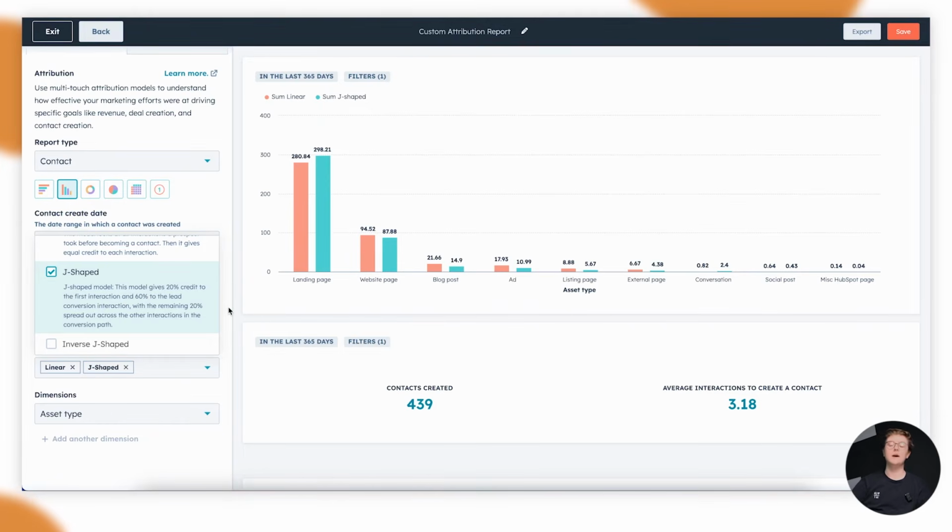And you can see how your data is actually looking. So you might see some things like certain asset types are more commonly used earlier in the process, whereas others are more commonly used later. Particularly for contact creation, often you'll see that form submissions are generally your last touch, because it's where contacts are actually coming into your system.